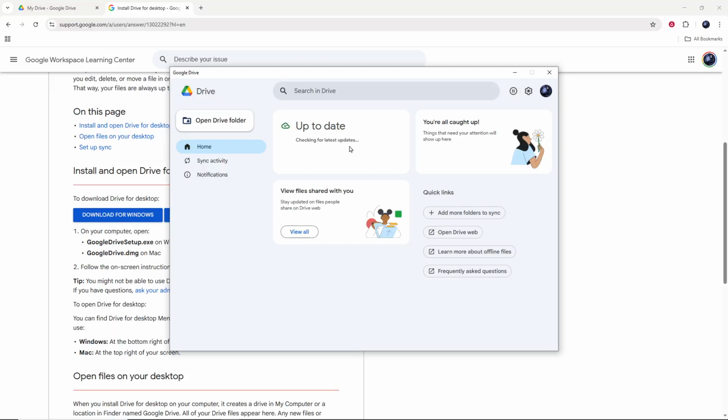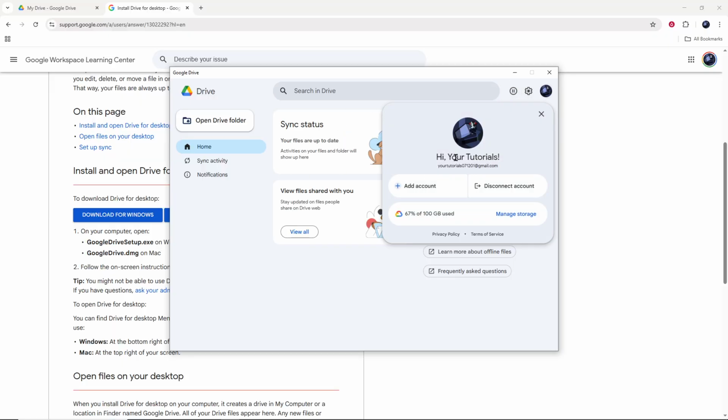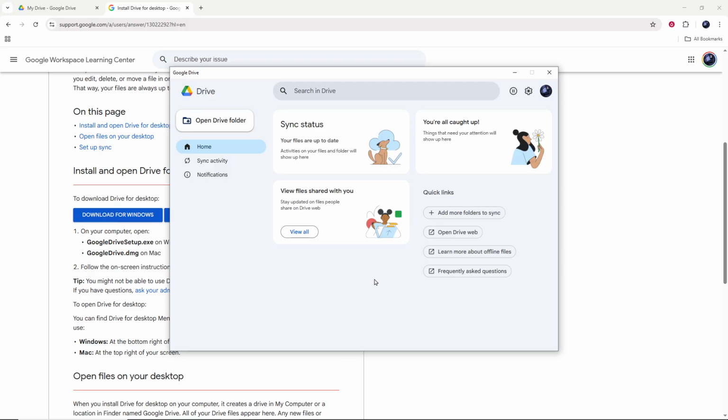Now sign in. In the Google Drive for desktop window, click Sign In. Your browser may open. Choose your Google account and complete the login steps. If you're asked to confirm permissions, continue. When the sign-in is successful, you'll see the Google Drive app active on your desktop, and its icon will appear in the system tray near the clock.